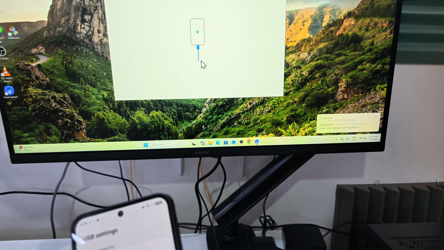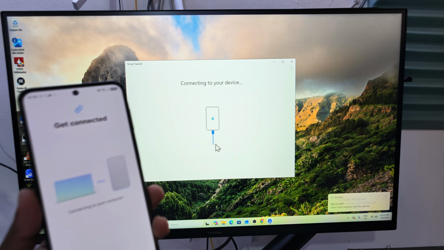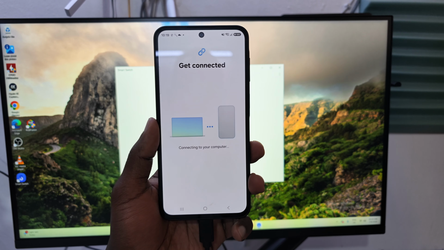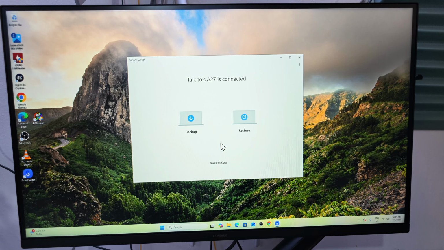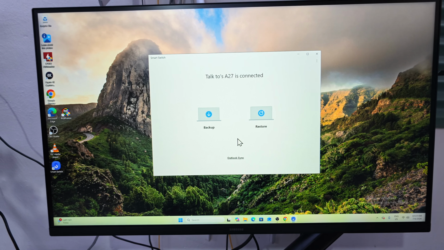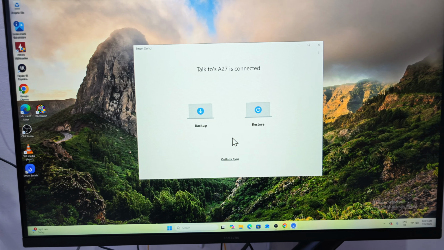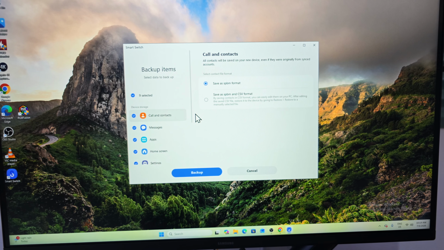And now you should be connected to Smart Switch, as you can see. All right, so on your phone, it's going to say connected, as you can see. And on your computer, for me, it's still connecting. So now at this point, all I have to do is select what I want to do, either to restore or to backup. Now, since I want to backup, I'm just going to select the backup option.